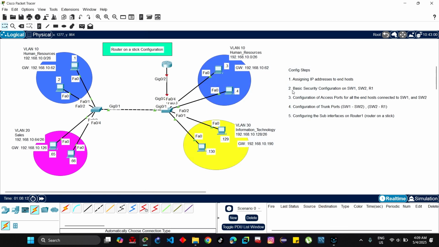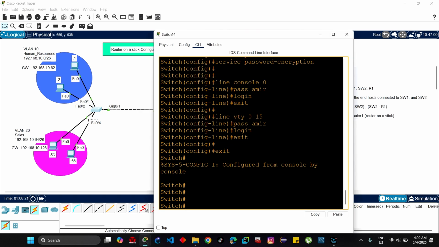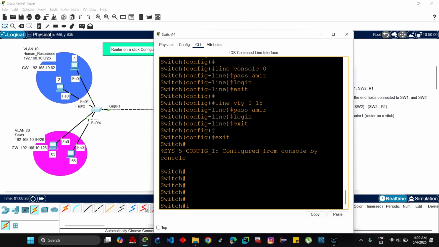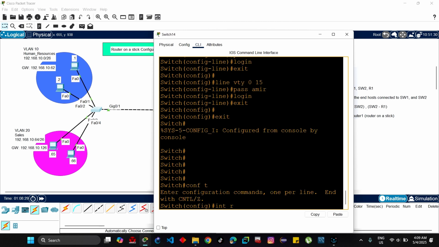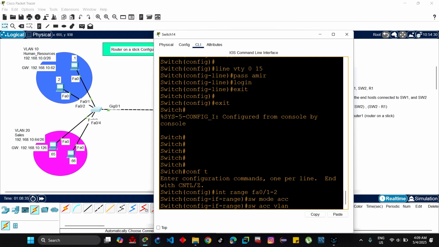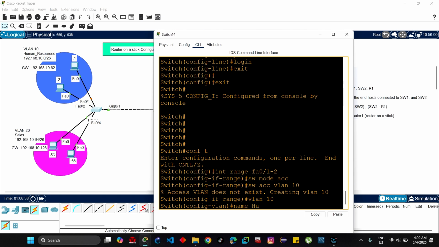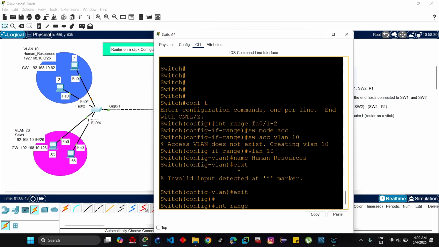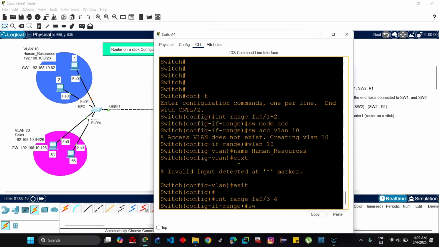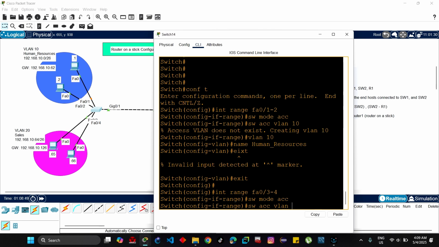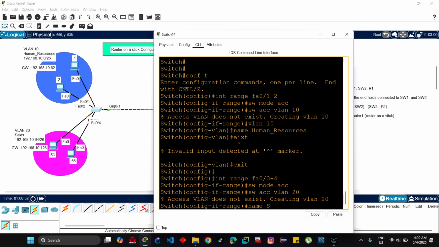I will go into step number 3, configuration of access ports. So I will configure any devices connected to these switches as access ports. I will go into config t, interface range FastEthernet 0/1 up to 2, switchport mode access, switchport access VLAN 10. VLAN 10's name will be human resources in this case. Exit, interface range FastEthernet 0/3 up to 4, switchport mode access, switchport access VLAN 20. The name of VLAN 20 will be sales.